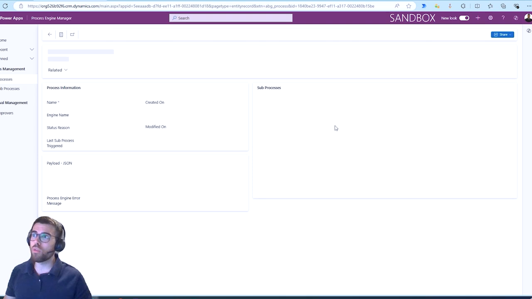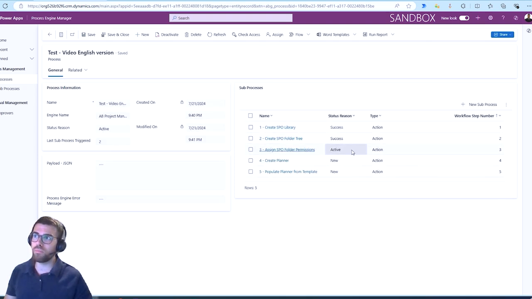And you see that some are already in success, and as soon as this is set to success, the next one will be set as active following this order here, so that when the SharePoint library is created, then we create the folder tree. Otherwise, we will run into an error. But this is not the important thing. Only the making this in a sequence.